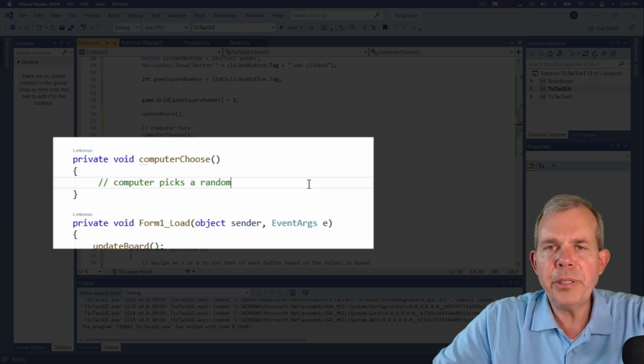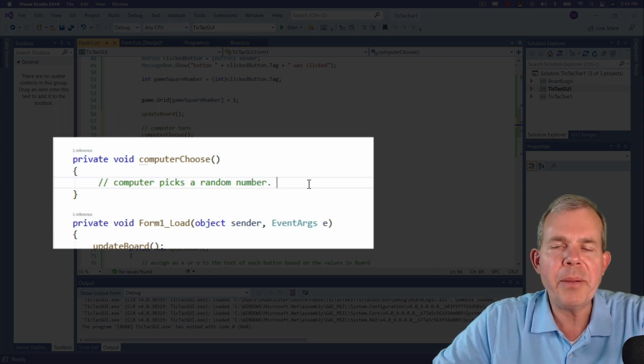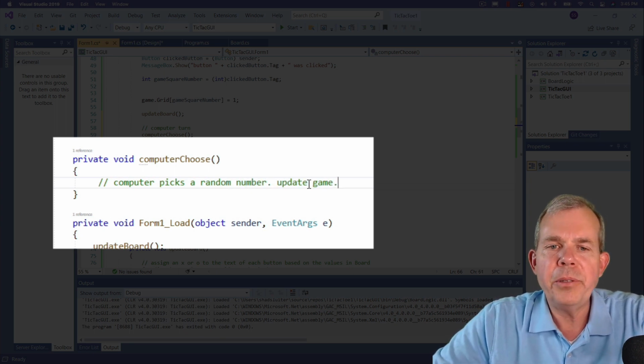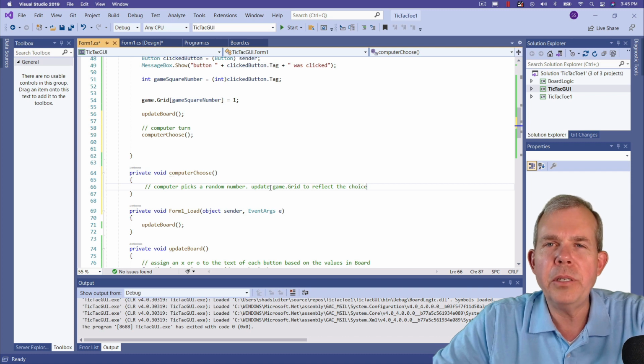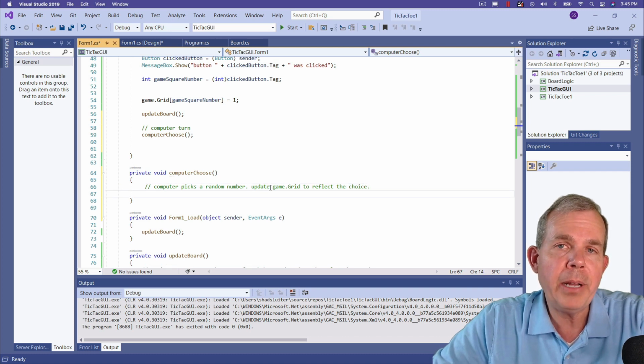So remember, when the computer chooses in this game, he picks a random number. And then we're going to update the game.grid property at that specific number. So we're going to have to do some of the work from our game class.